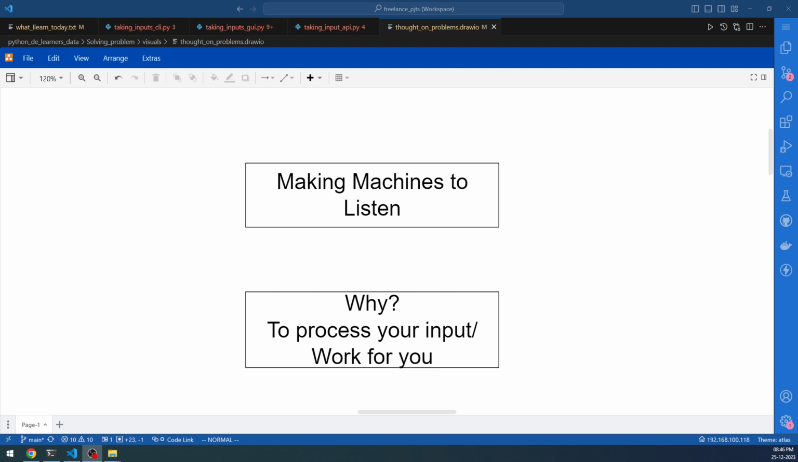Making machines to listen. Why would you want to do this? It's a very simple answer. You will make the machines listen to process your input, process your data, and work for you. Without the input from you, the machines cannot do anything.